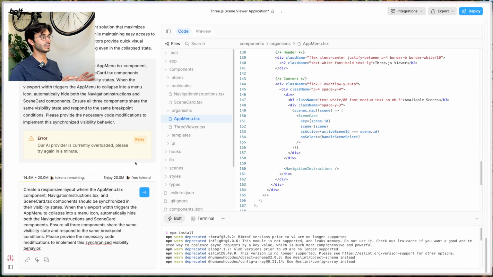Now, to be honest, this is not incredibly common. Probably it is because this is the end of the hackathon and they have just given everyone 20 million tokens for free. So it may very well be that their servers are at maximum capacity. So I am going to give it a minute and I am going to resume the tutorial.